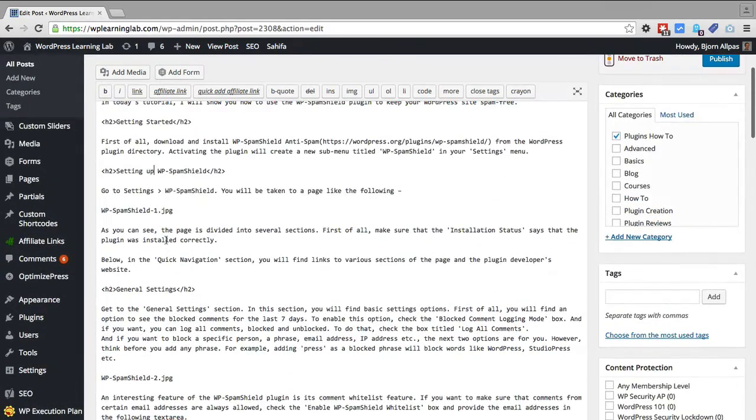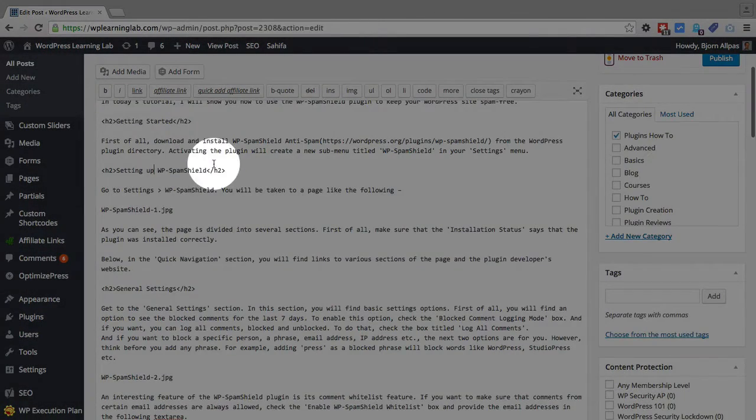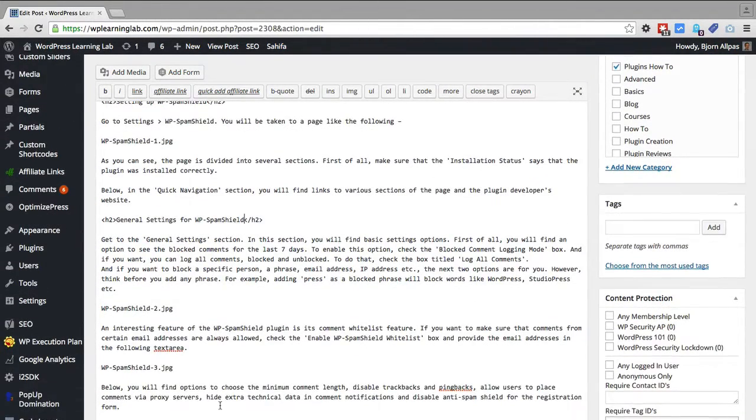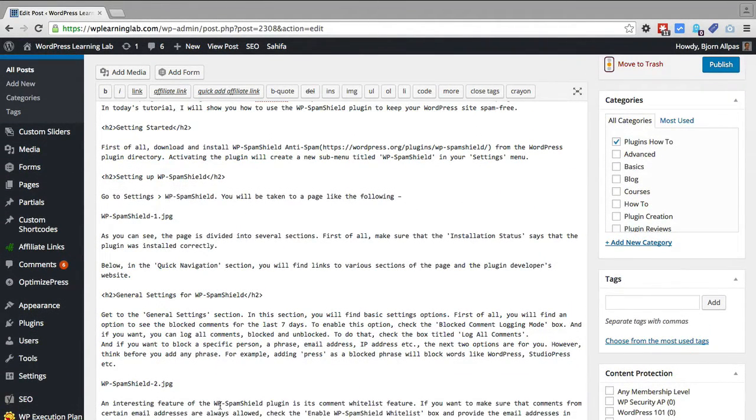So I'm going to keep it in this one, setting up WP Spam Shield, and I'm going to have one in general settings for WP Spam Shield. And that will be the extent of my optimization for the subheadings.